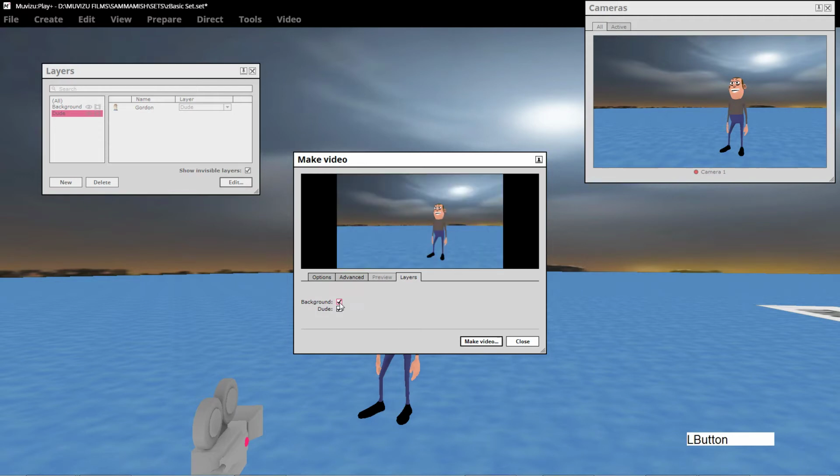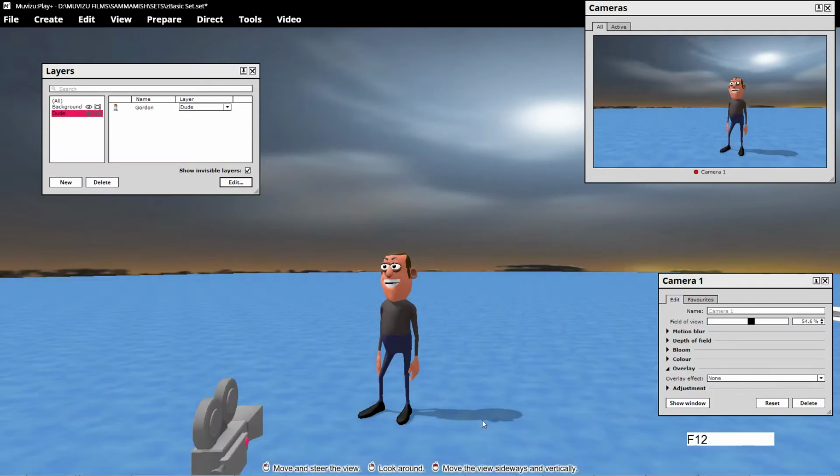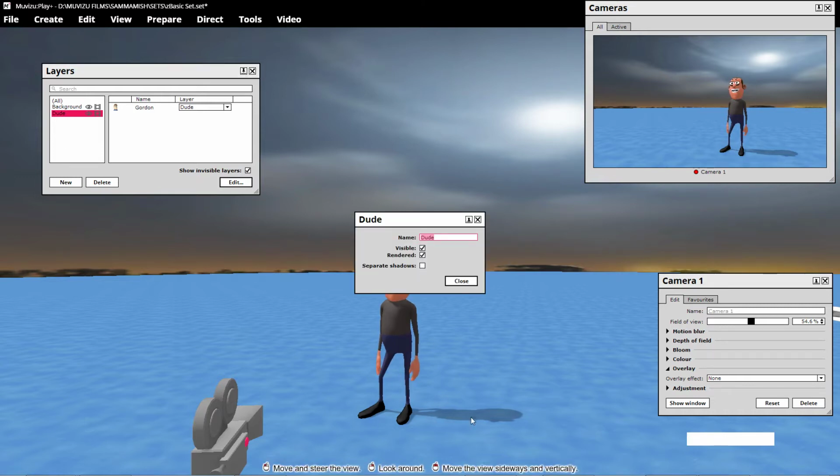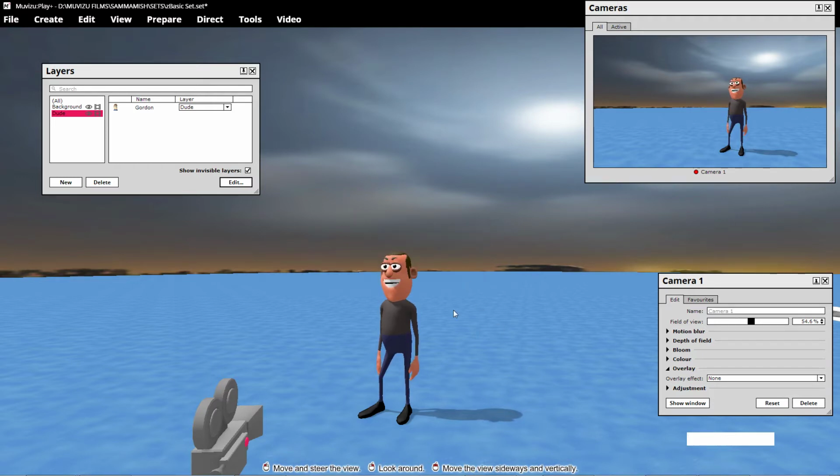Now the problem with this is you don't get the shadow. Even if you turn the lights on, the shadow is only going to appear on the floor, it won't appear with him. If you select separate shadows, then it will generate the shadows as a separate layer again. So you have the dude layer with him, and then a shadow layer, and then the background layer. And then it starts to get confusing. I think there's an easier way to do it though.